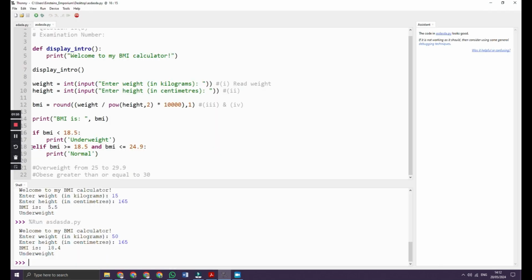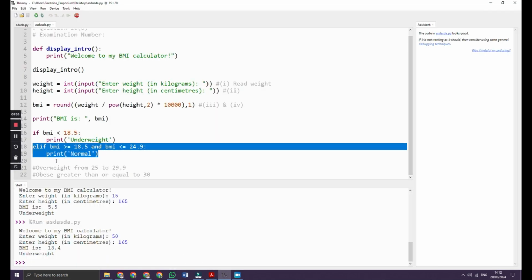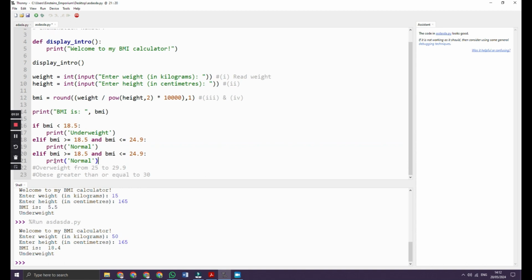So I've got these guys. I'm going to do another elif, so I'll just copy paste this. Now, most common mistake I see students doing here is they go and, but they forget to put in this BMI thing. They just go like that. So make sure you're saying if it's greater than and if BMI is less than. So if it's from 25, so greater than or equal to 25 to 29.9, and that's going to say overweight.